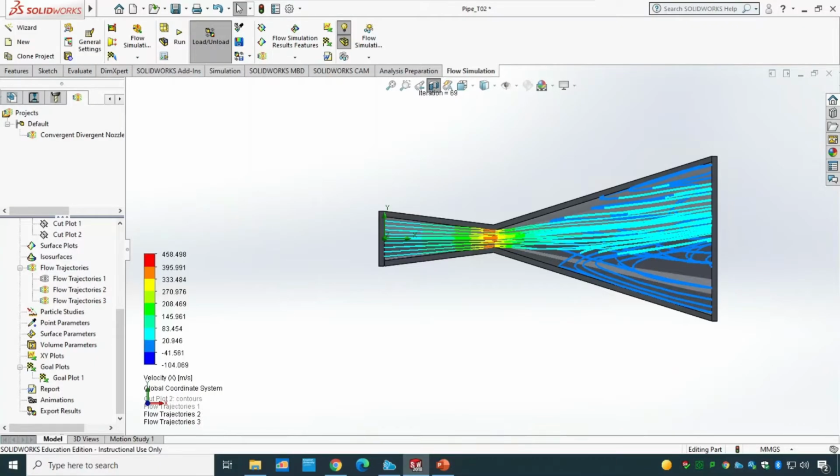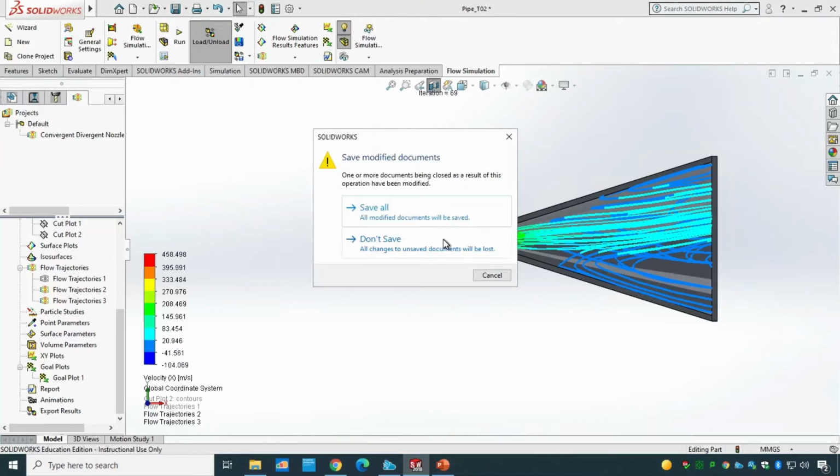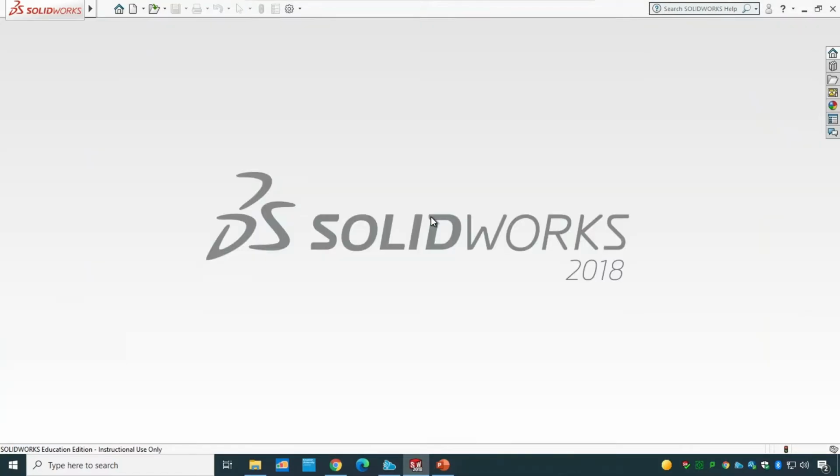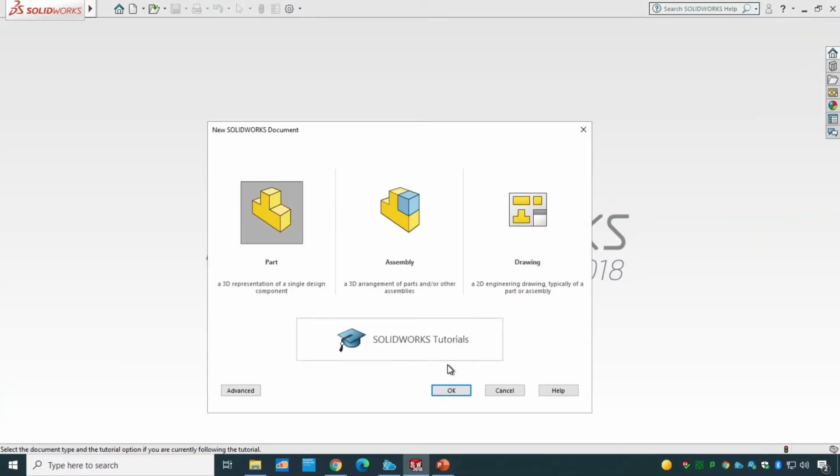In tutorial 3, what we're gonna do is work with mixing fluids. That basically is two different temperatures of water. They're gonna join together and we'll see how it works. So let me save this one and then create a new model. Create a new part, click on OK.